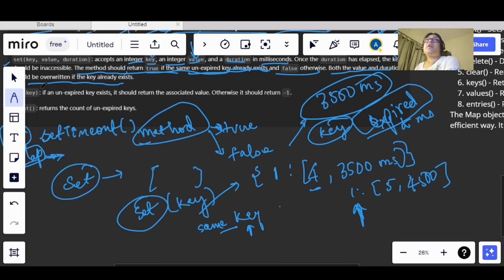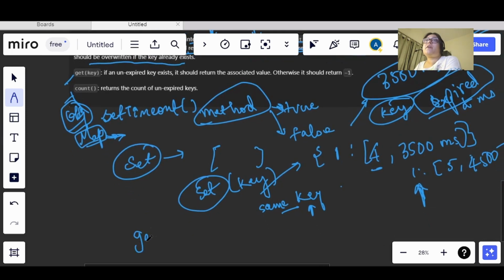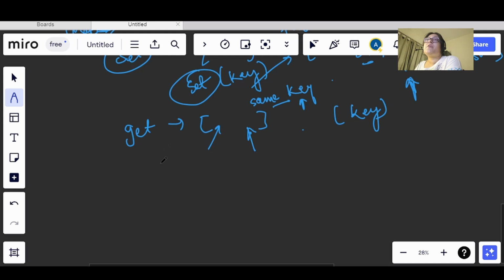Now let's see what will happen in get. So in get, what we need to check is if the key that is being asked for exists, then we need to return its value. Let's say we have the map. It has 1 as the key and 4 and 3500 as the value, this is the value, this is the time duration.